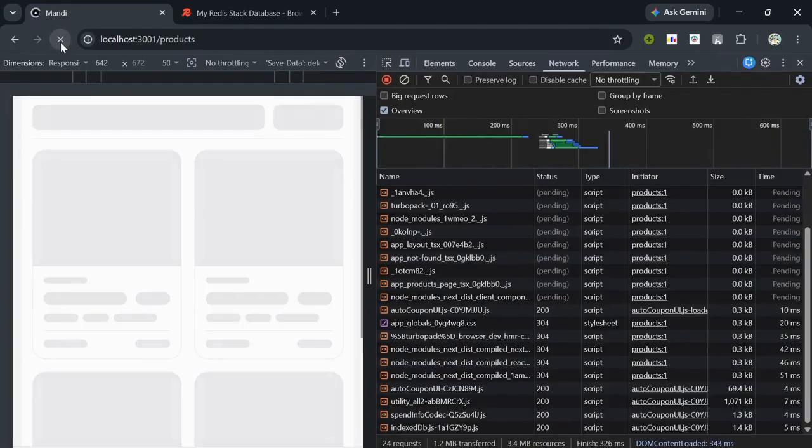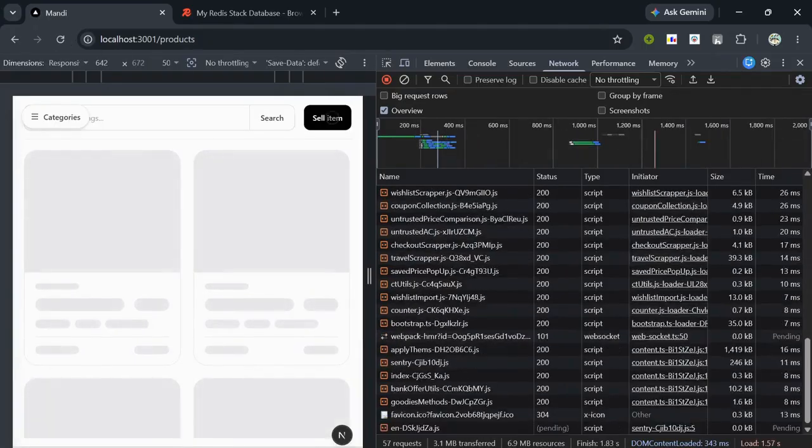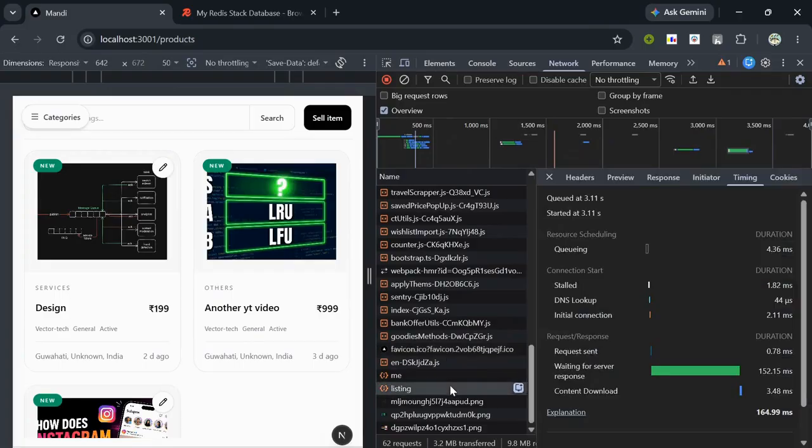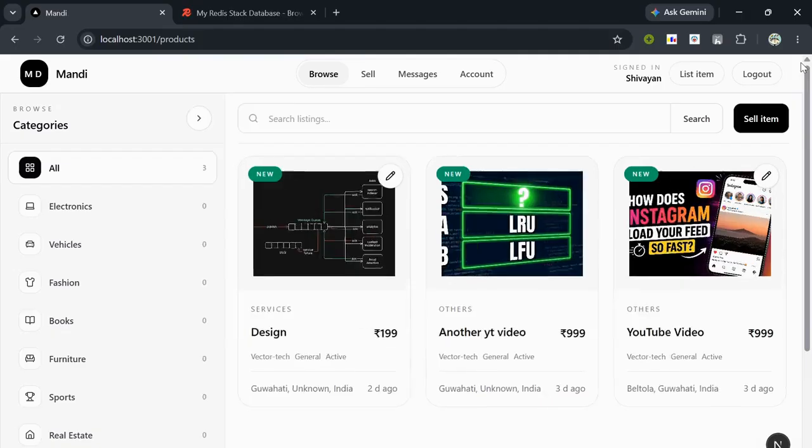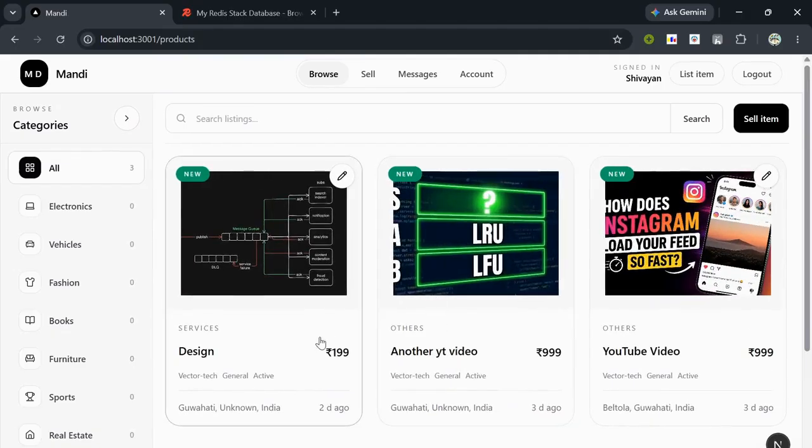If I reload it again, then it will be fetched again, and this time we are getting a time of 150 milliseconds. So on average, we can say that to get this data from our backend or server, it is taking approximately 100 to 200 milliseconds. Now our purpose in this video will be to reduce this time by caching our data in Redis.